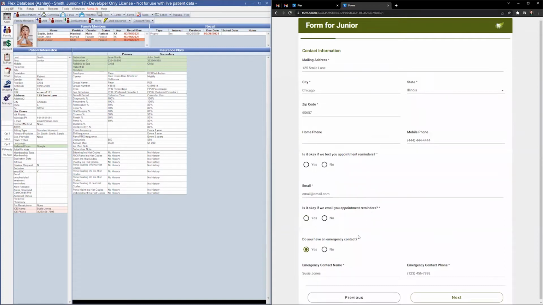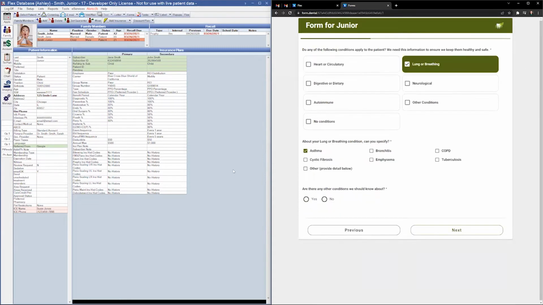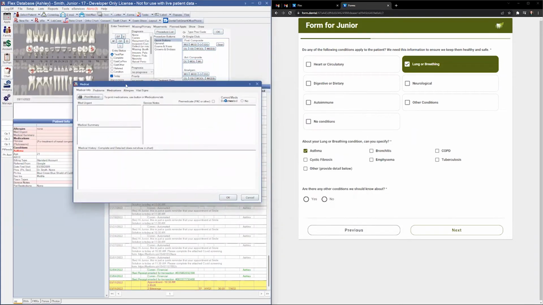So what you're seeing here is all of this information pre-populating from Open Dental. So for example, we've got our mailing address that's filling in from that patient's Open Dental chart. So if we want to change that, we'll go ahead and switch it out to Tooth Avenue, for example. And once we submit the form, I'll show you how that will come through into Flex and Open Dental. We're always going to automatically ask the patient if we can send out those appointment reminders via text and email. And then once we're done updating our personal details, we can update our chart as well.